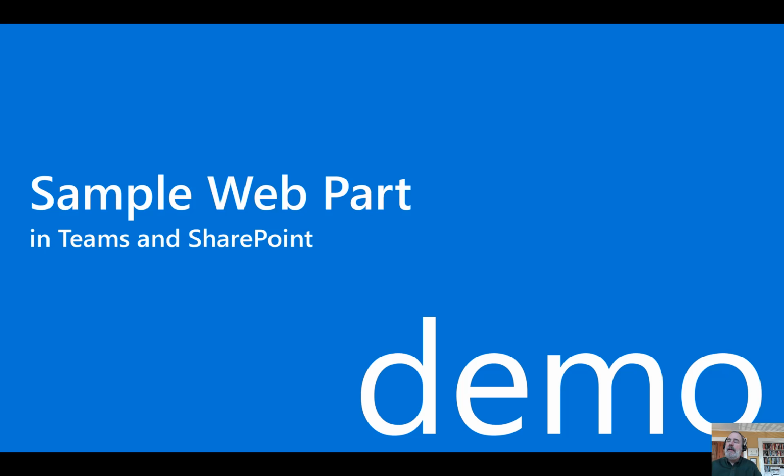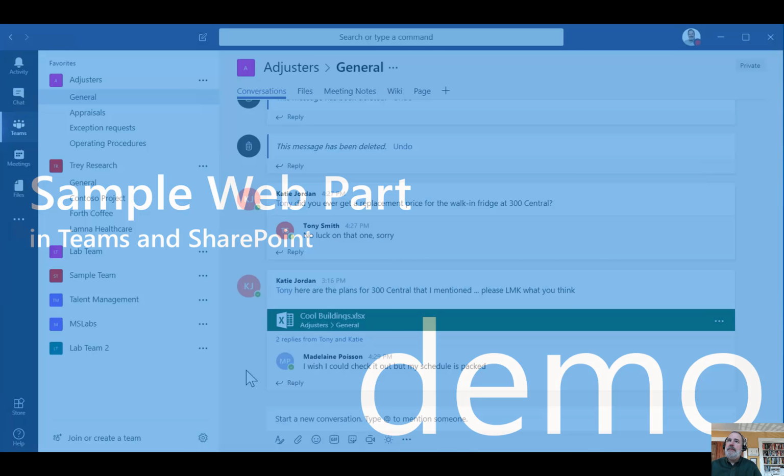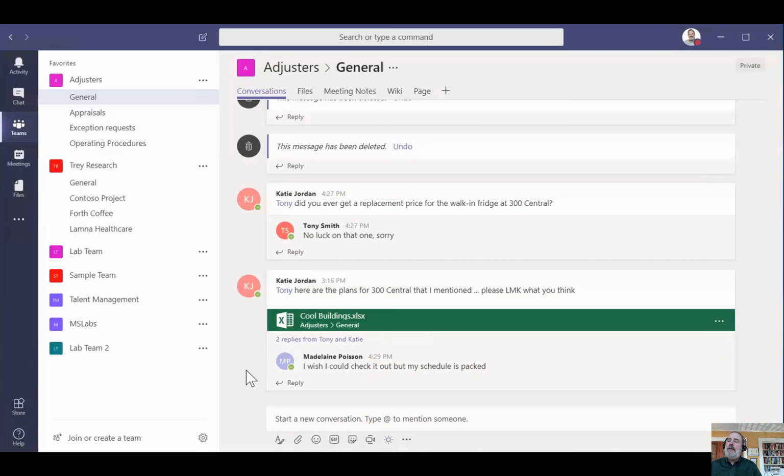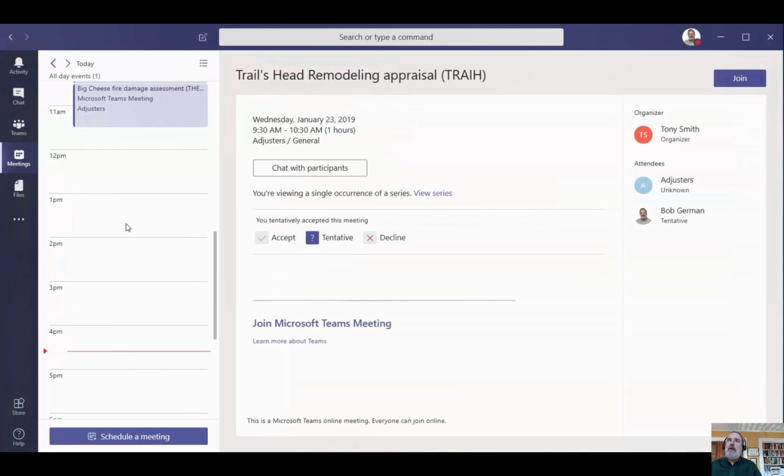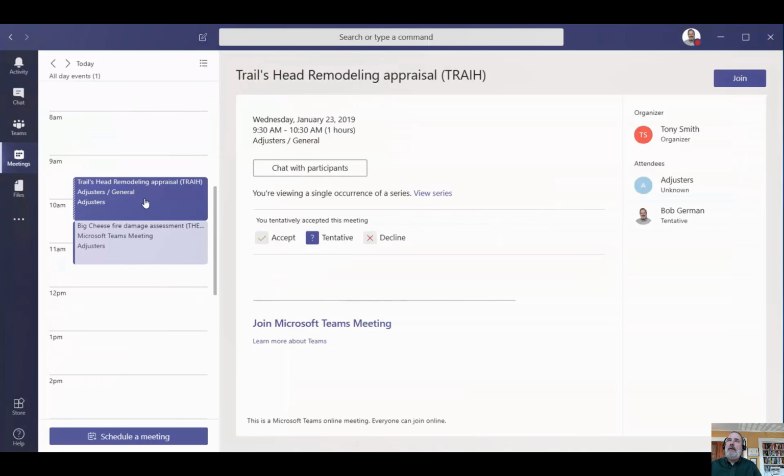So here's a little sample web part that I'm going to be using and drawing code from throughout today. The scenario is that I have a team of insurance adjusters. This really could be anybody who goes on site and works with customers. And this team, they all work together and help each other out when they have challenges. They're looking at building damage, they're assessing and appraising new construction, everything that an insurance agent or insurance adjuster would need to do on site.